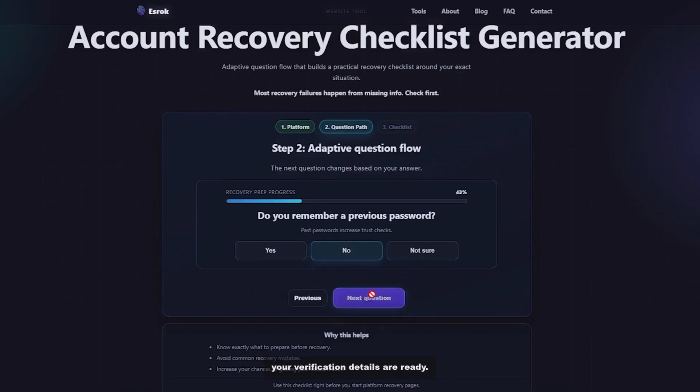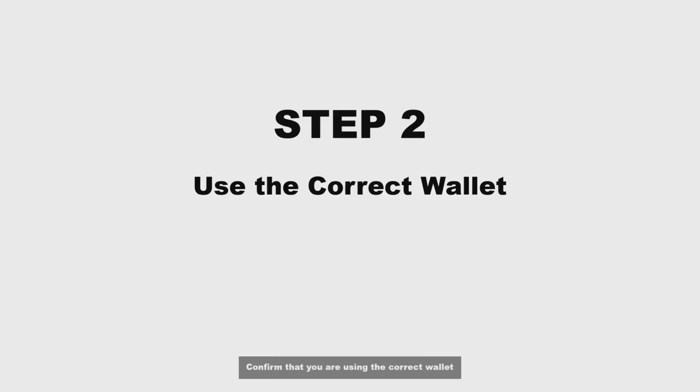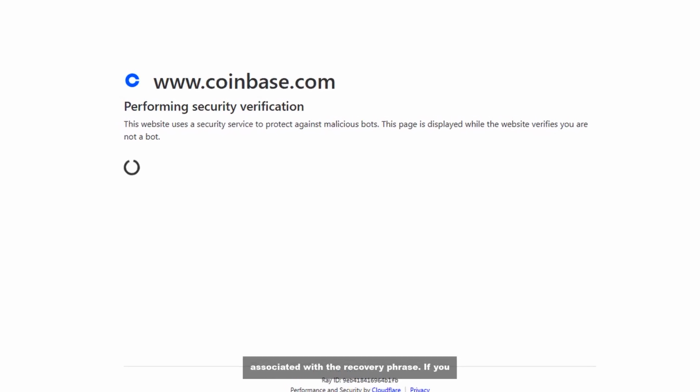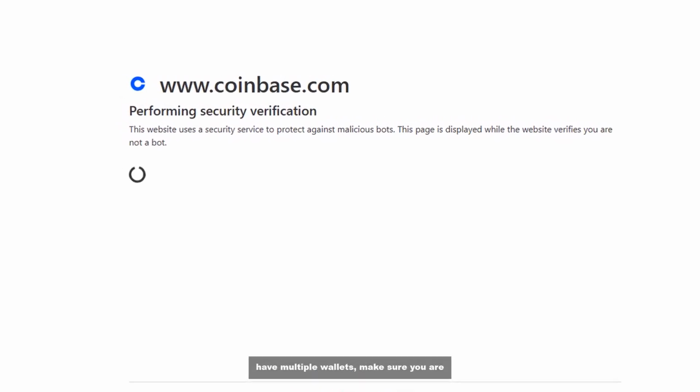Step 2. Use the correct wallet. Confirm that you are using the correct wallet associated with the recovery phrase. If you have multiple wallets, make sure you are attempting to recover the right one.